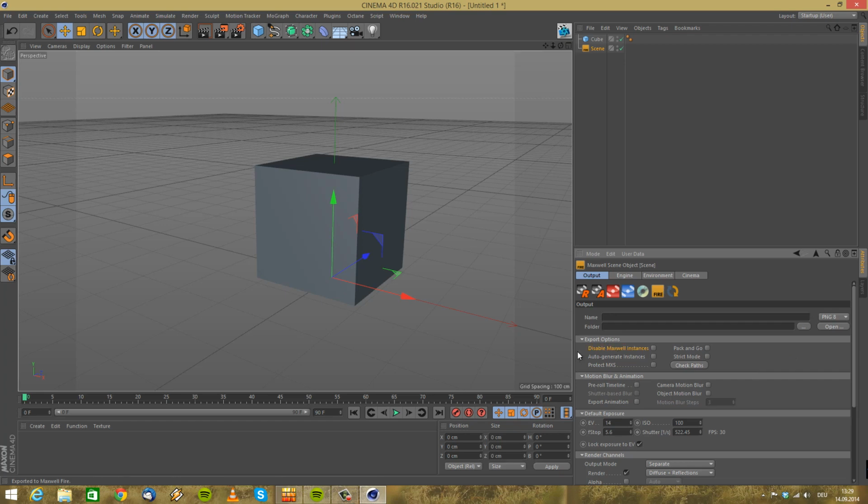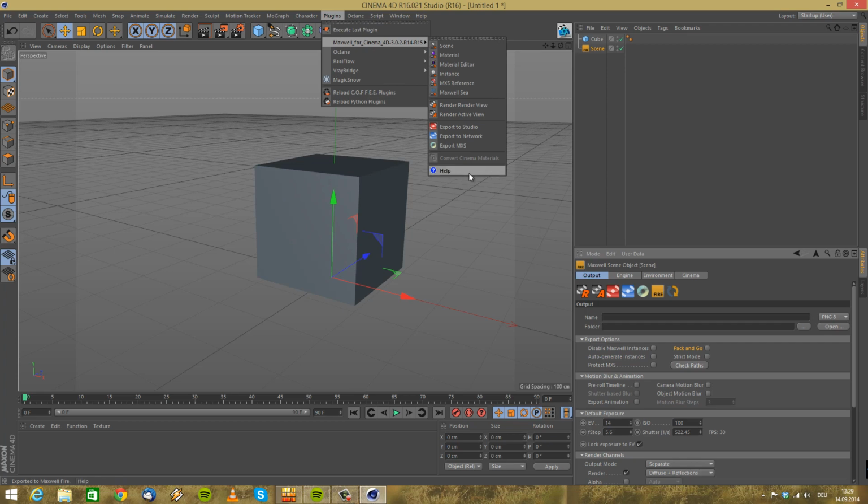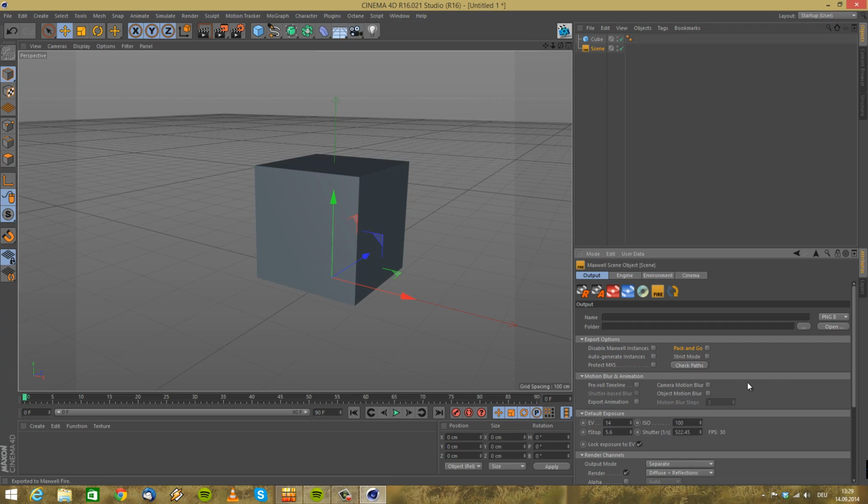Okay, so here, export options, we can disable Maxwell instances, which is probably never a good idea, because this will add a lot of geometry to our scene if we're using a cloner object or something like that. Auto-generate instances, protect MXS, whatever that means, I'm not sure right now. We could probably read this in the manual, which comes with Maxwell as well, so we can just go here, help, and then we can read the manual. Strict mode, I'm not sure what that is right now, to be honest.